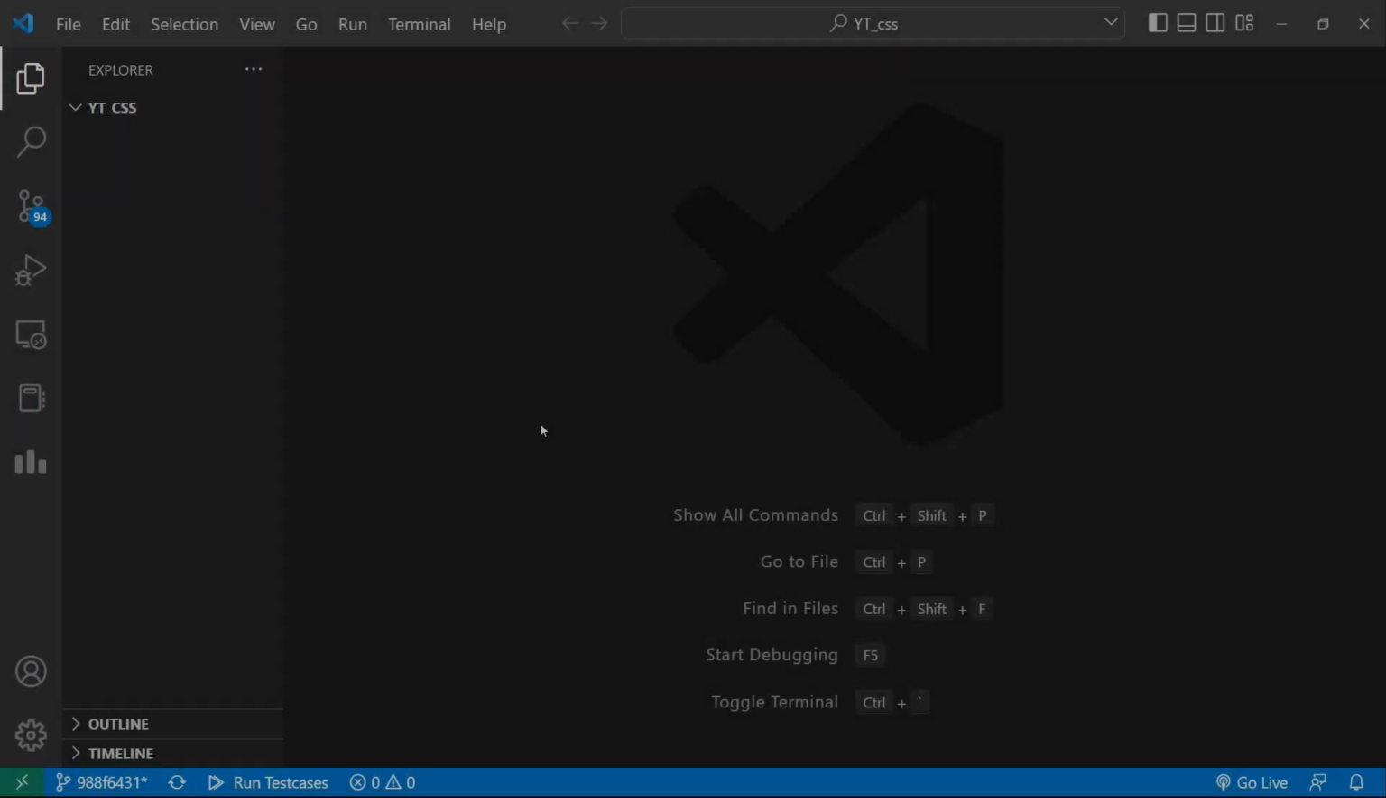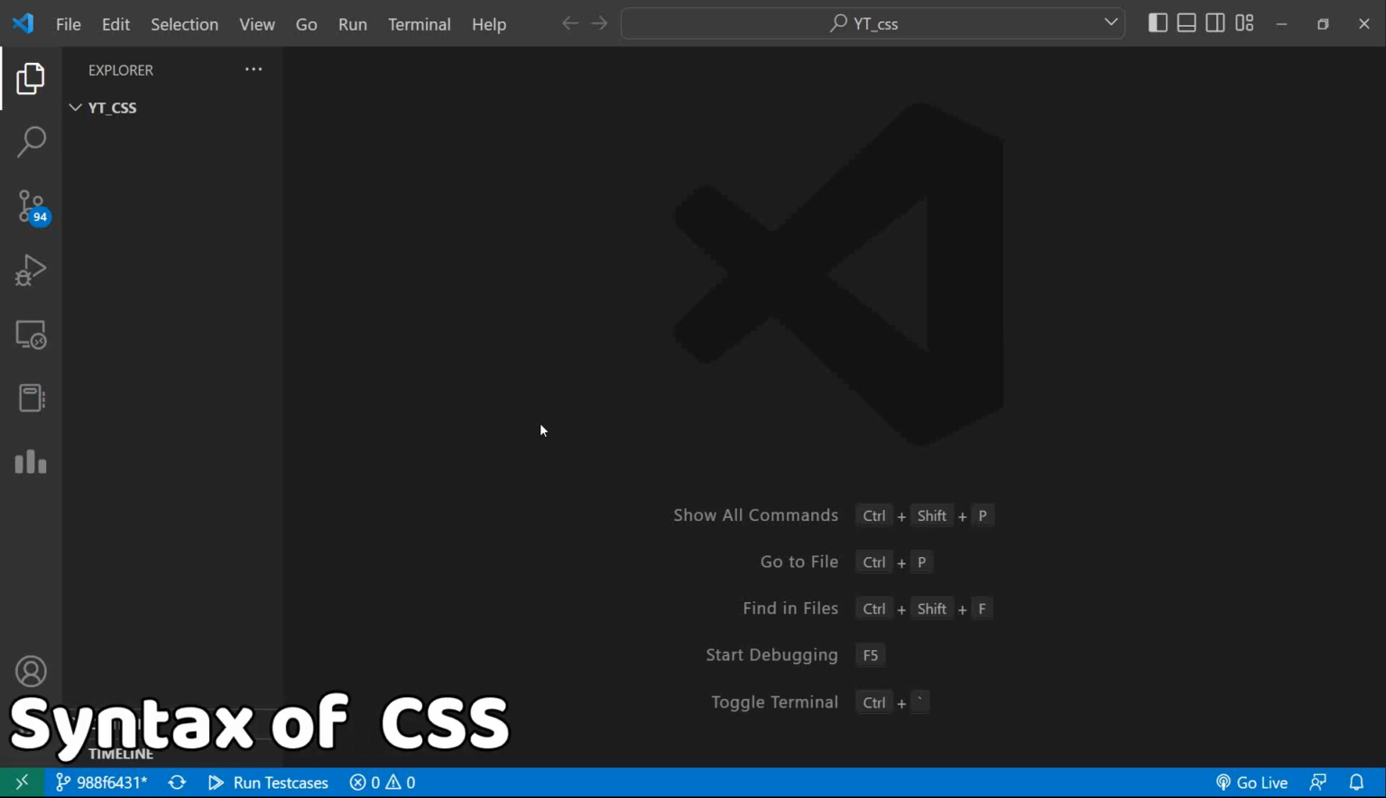Now let's jump into VS Code to understand this concept practically. Then we will discuss the selectors and types of selectors. Now we are in VS Code. Now let's understand the basic syntax of CSS.